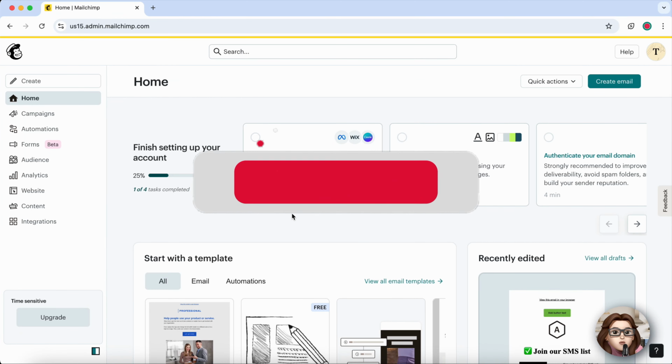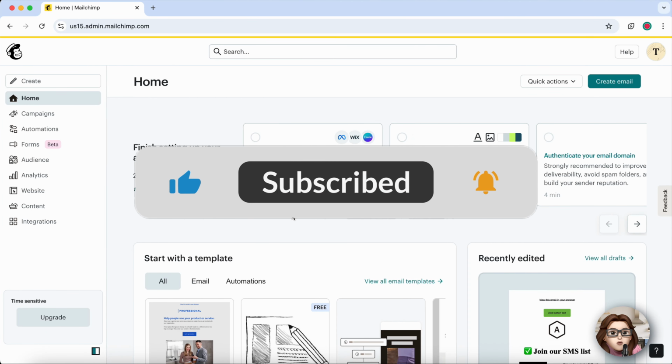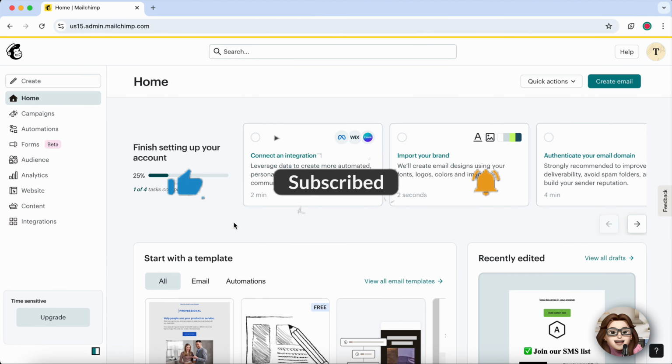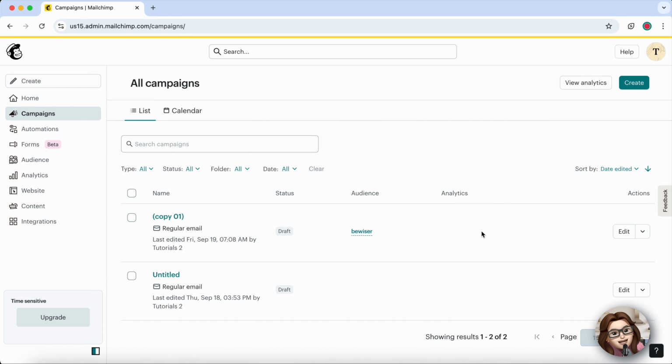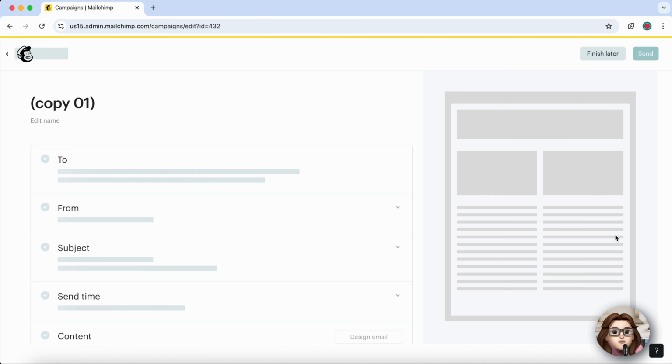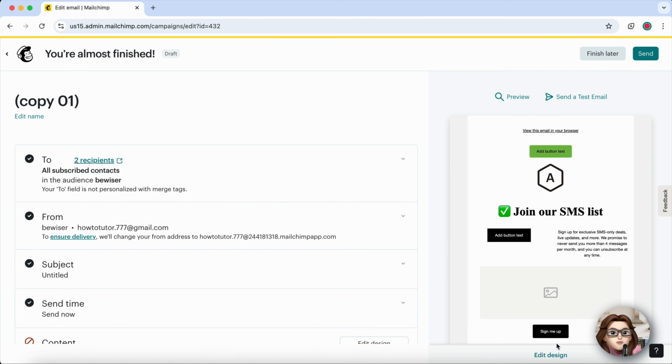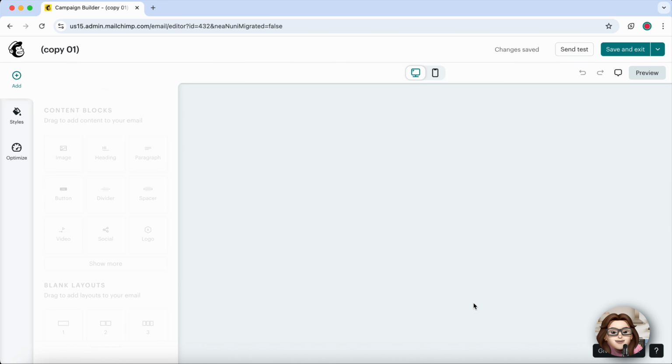In today's video, I'll show you how to remove Mailchimp branding from your email campaigns so your messages look more professional. Start by logging into Mailchimp and heading to the Campaigns tab on the left-hand side. Choose the campaign you want to edit, hover over it and click Edit.